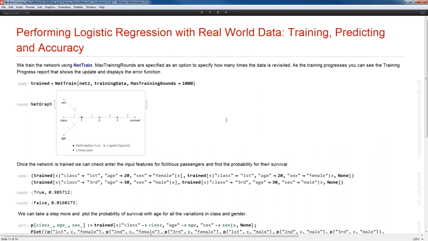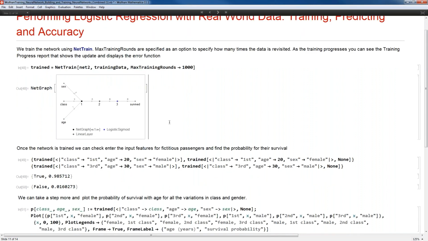Then finally, we'll train this network. So we take the net which we had created, we train it on the training data, the first 800 examples which we got from the data repository, and then we use an option that shows the number of times we want to use this training data. So we say that each of these data will be used 1,000 times. So this is how we train this data.